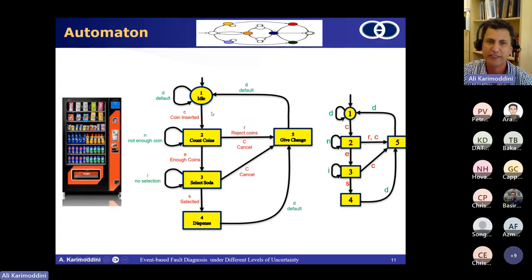So you can have different states. You insert the coin, you select the items, you receive it, and so on. And for each of the transitions and events that are happening, you insert a coin, there are not enough coins, or you select an item. The red ones are the events, the labels that you can see on these transitions. So that can be abstracted with a set of states, shown by either circles or squares, and then the labels on the transitions that are events.